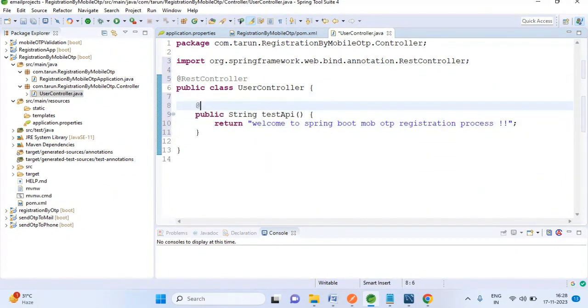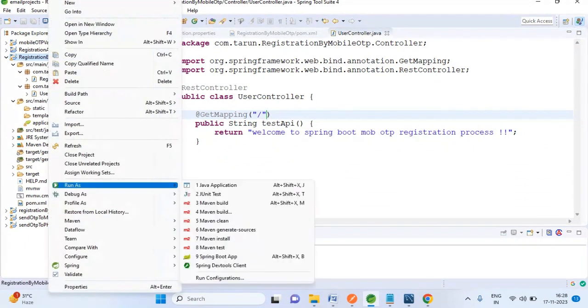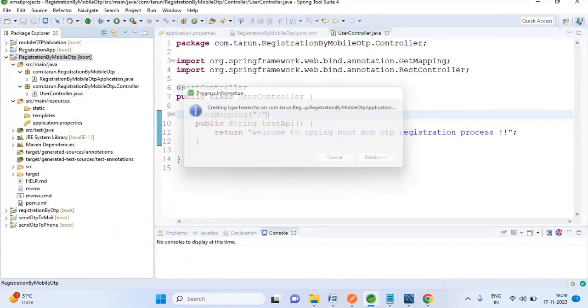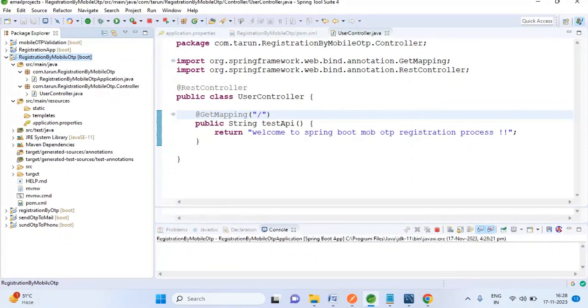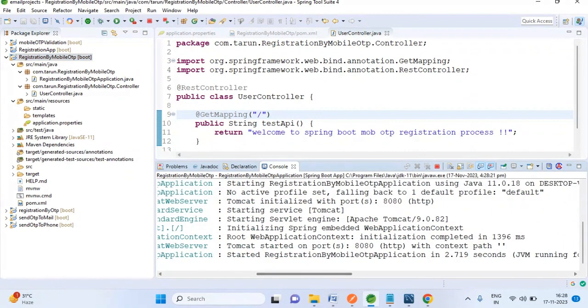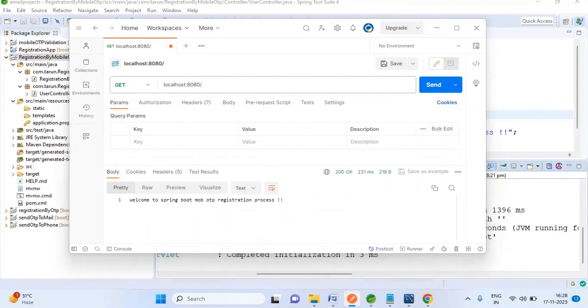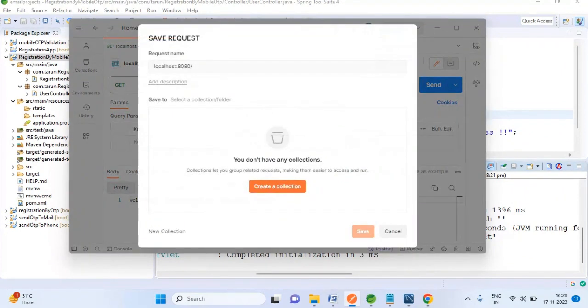Just create a mapping here, like @GetMapping, and the mapping is slash. Just save it and run the program. So it is running or relaunching our application. Just wait for some time. Yes, the application has started on port 8080. So just go to Postman and fire this URL, localhost colon 8080. We got the output: Welcome to Spring Boot Mobile OTP registration. That means our project has been successfully built and created.